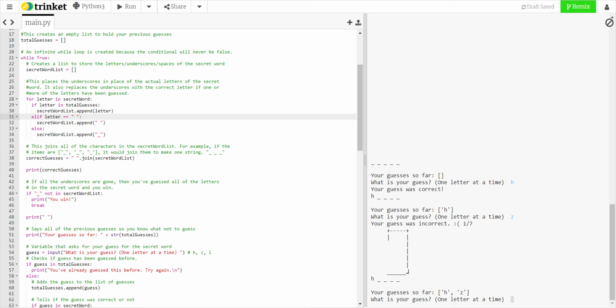If so, it's going to ask if the letter H is in total guesses again, and it is, because that was your first guess. So then it's going to append the letter H to the secret word list. Then it's going to go to the letter E, and that's not in the total guesses either. So then it's going to ask if it's a space. E is not a space, so then it's going to append an underscore.